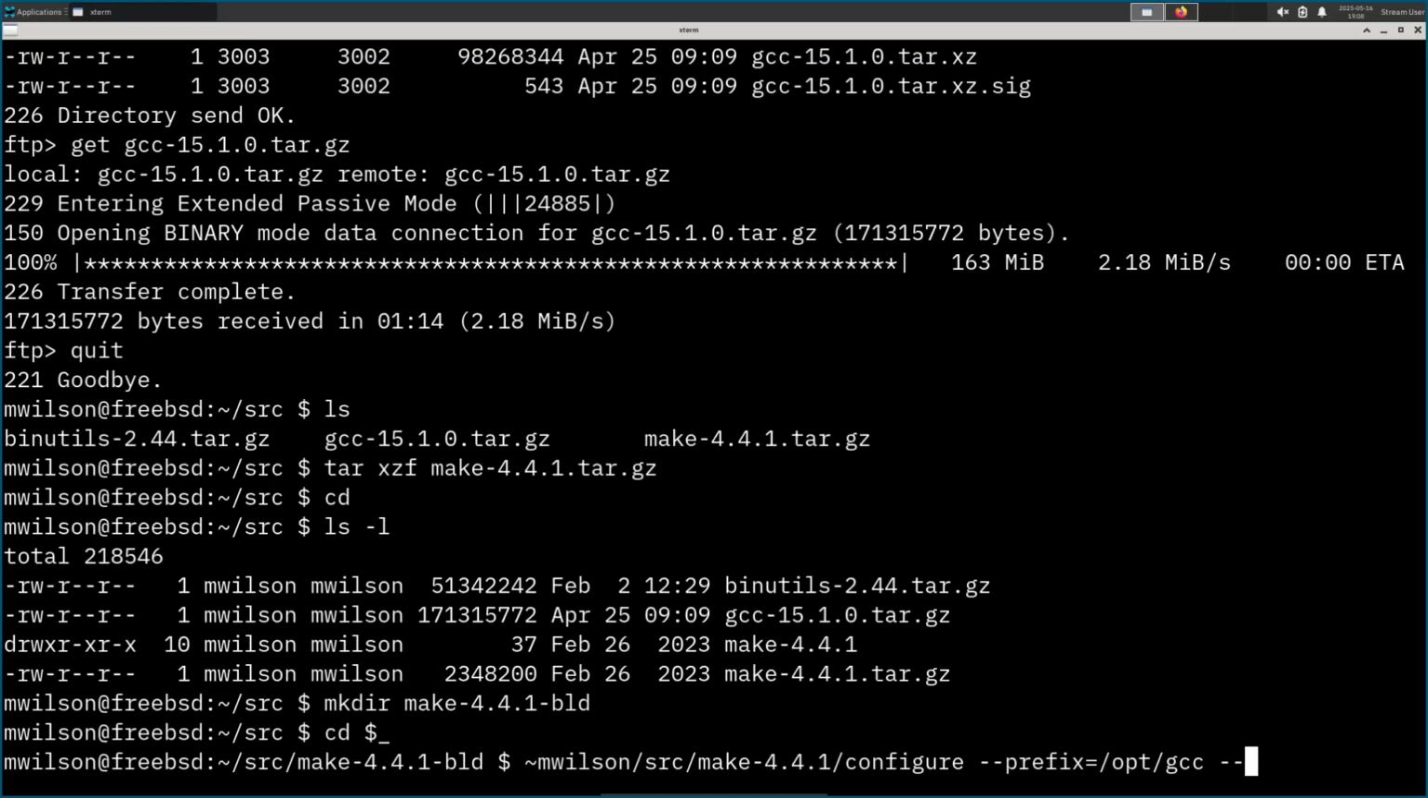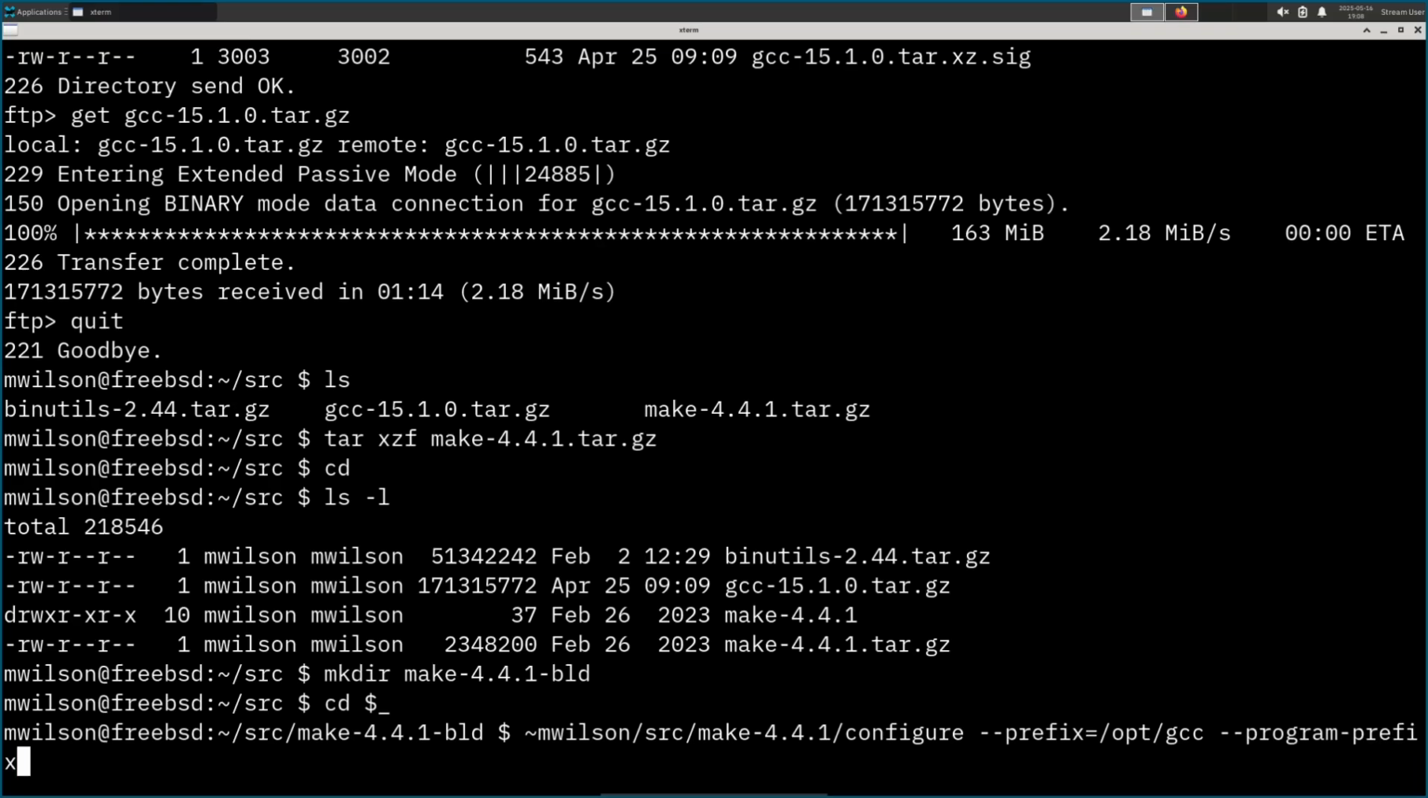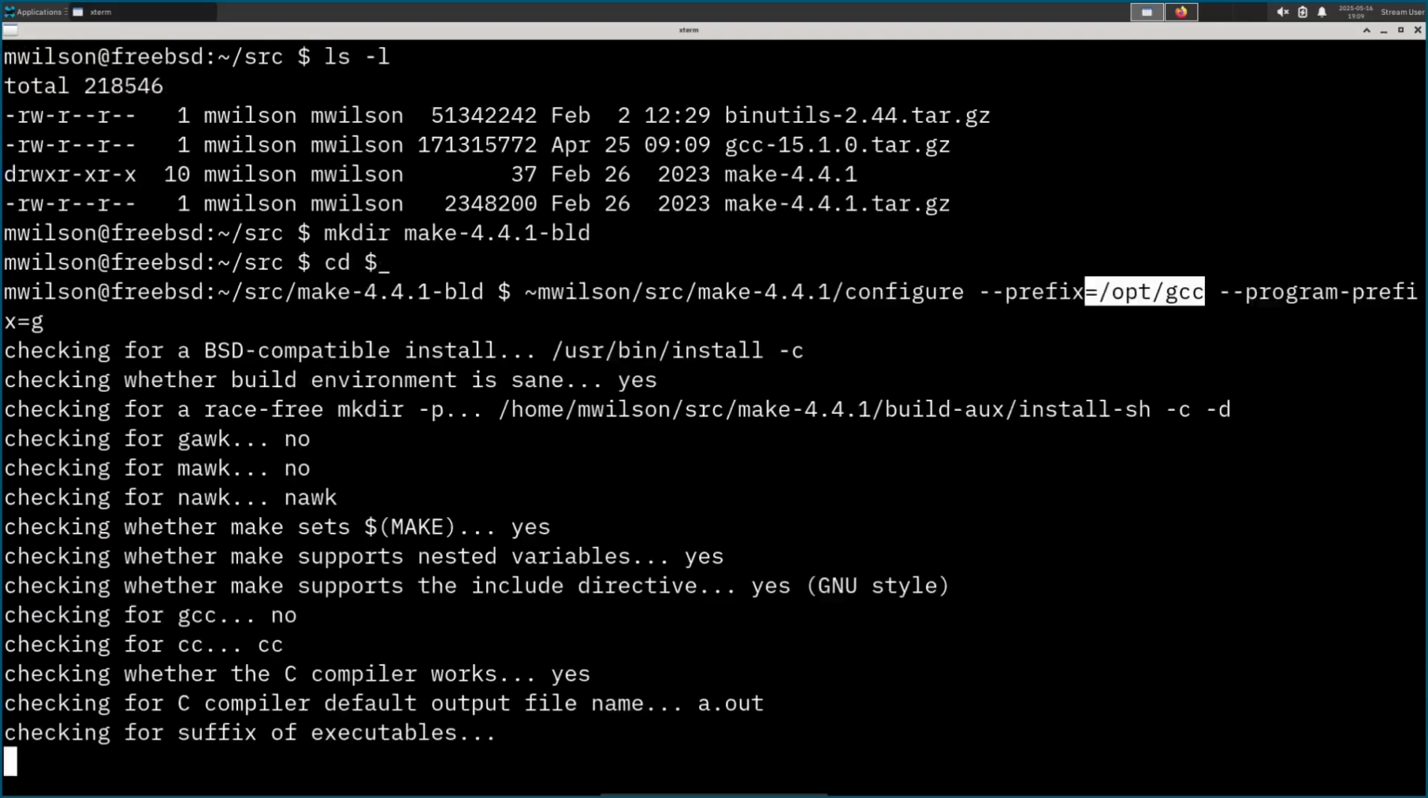The other thing I'm going to do is set the program prefix to g. That will call the binary gmake instead of make. That way I can have this path on my path, but I'll still have easy access to the BSD make by just running make. And if I want gmake, I'll run gmake. So that's all we need for make.